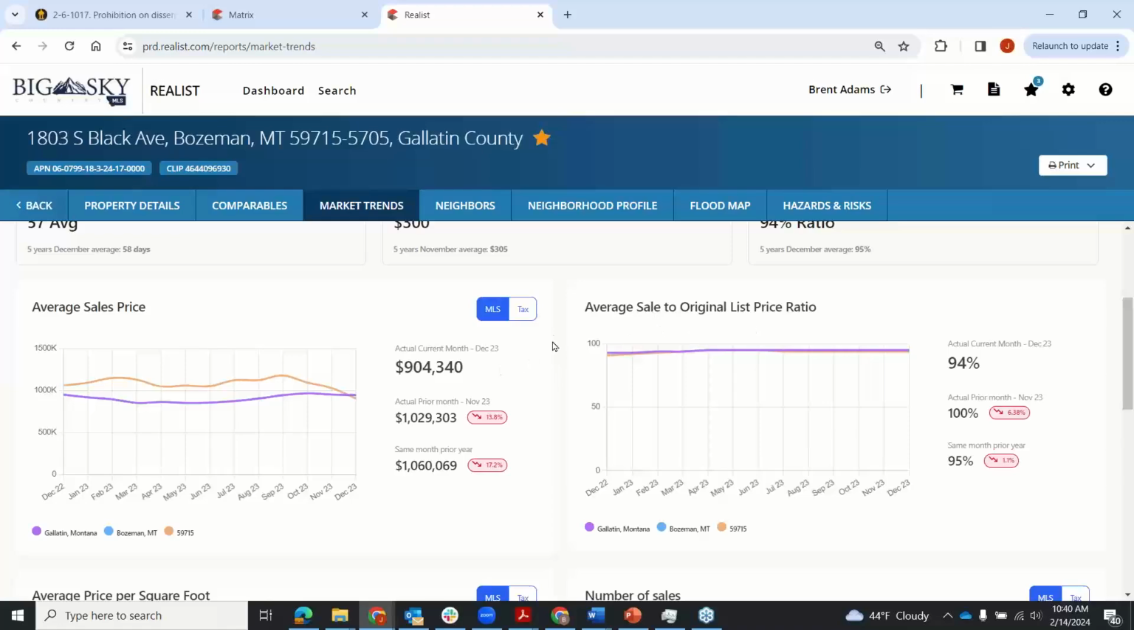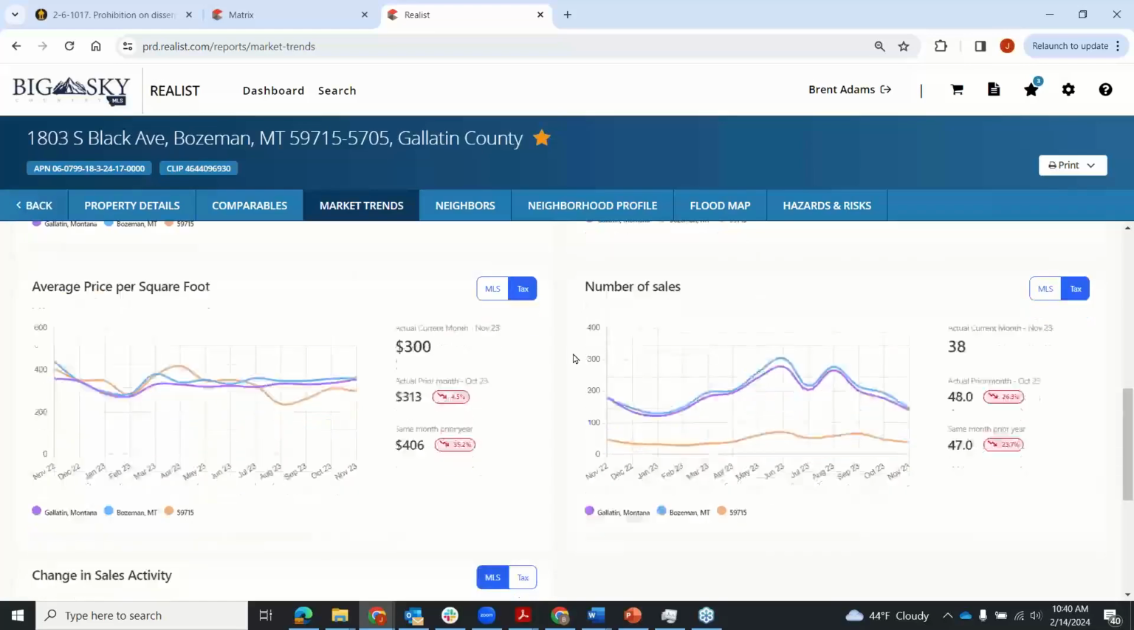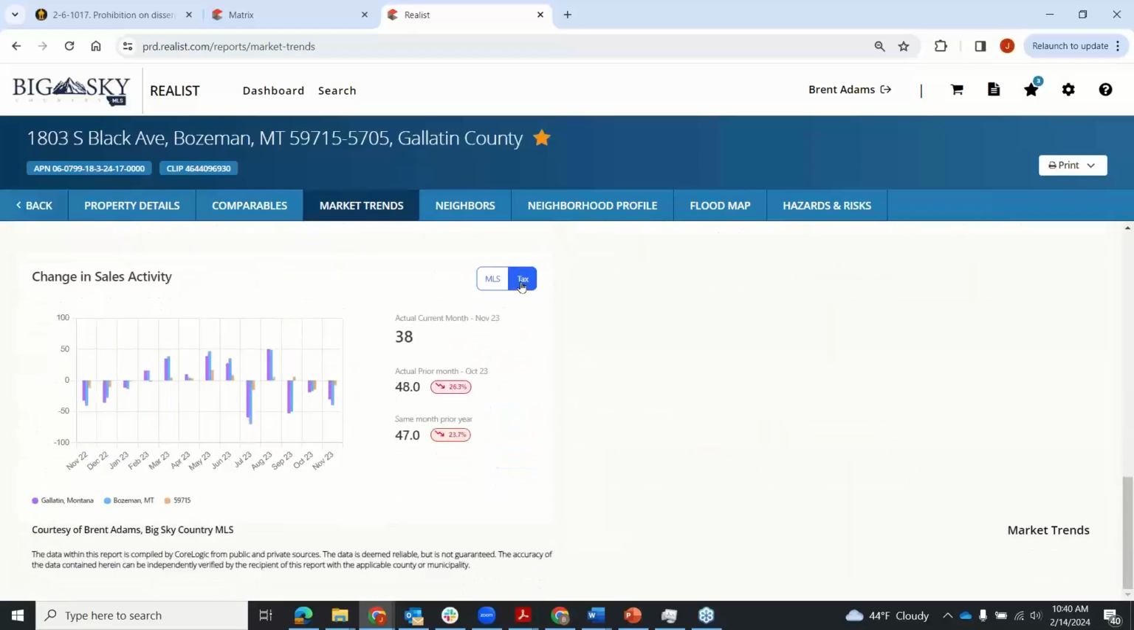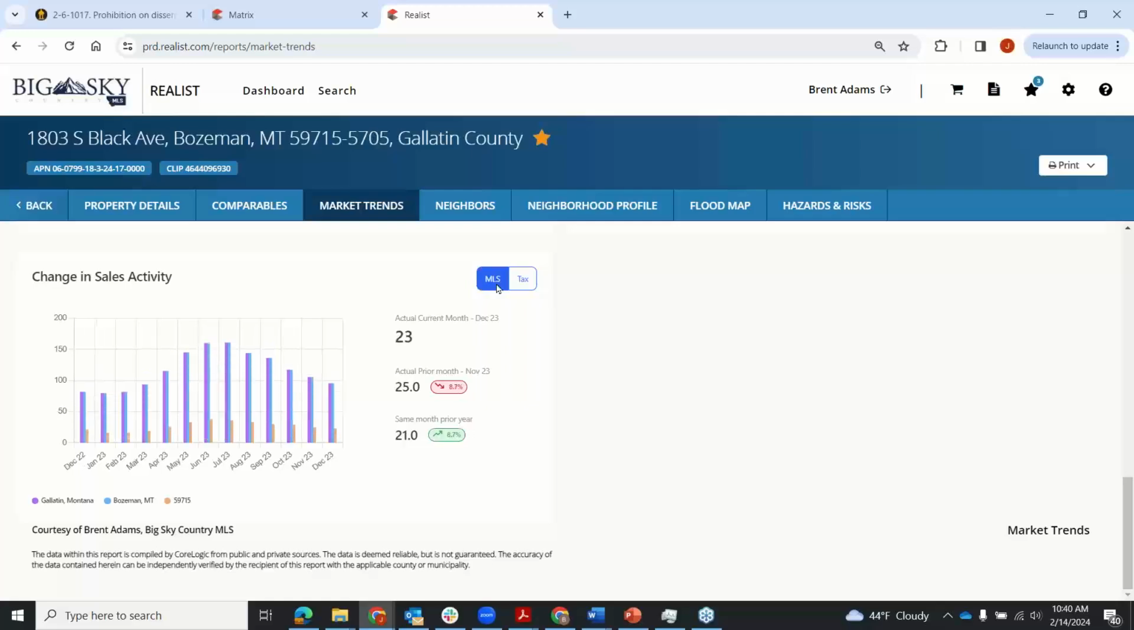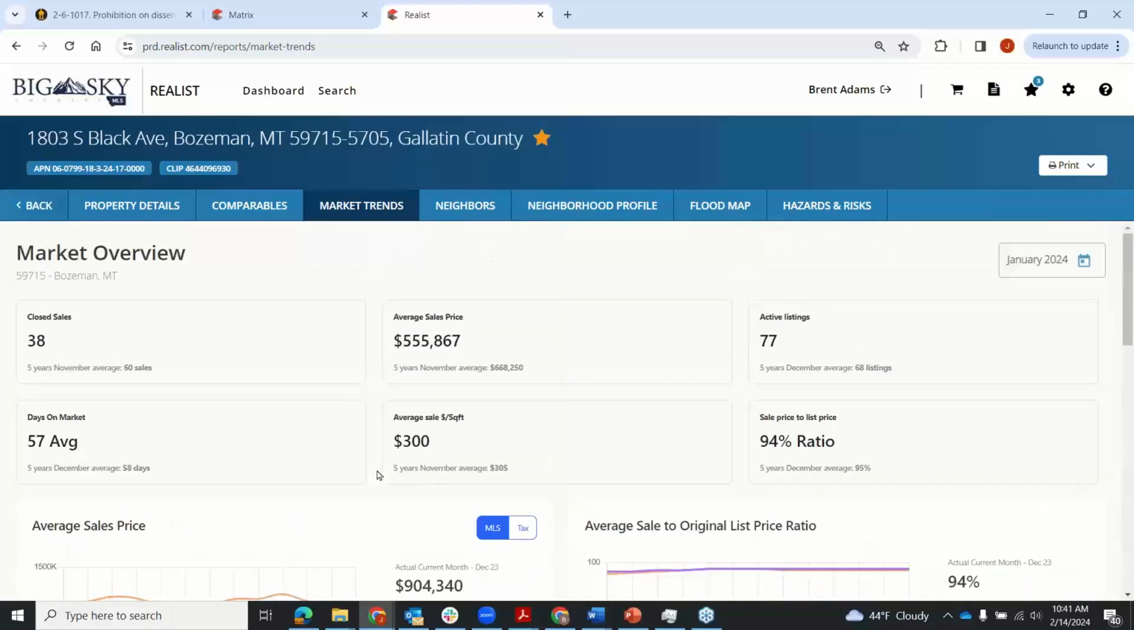Average sale to original list price ratio clearly is only coming from your listing data. Average price per square foot for MLS or for tax, number of sales for MLS or for tax, and change in sales activity just for MLS or just for tax as well. So we can show you what's been going on and what the basic trends are in your area. Change in sales activity, not surprisingly, we see a lot of properties going for sale in the spring and the summer, not so many in the winter. So that's the market trends, and those will update for you periodically.